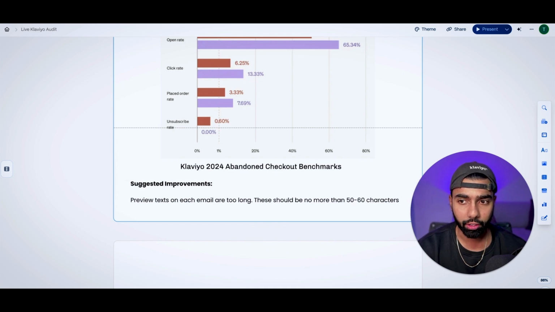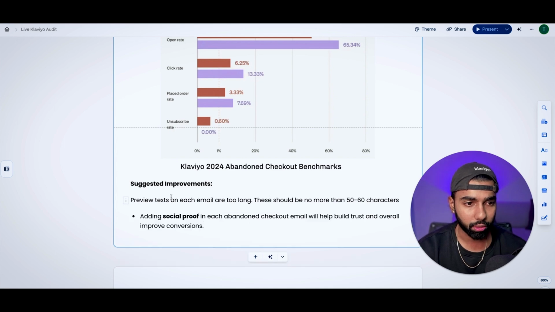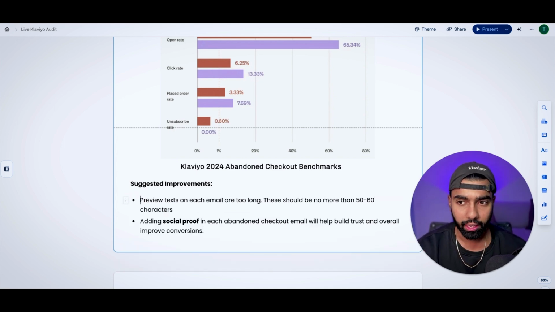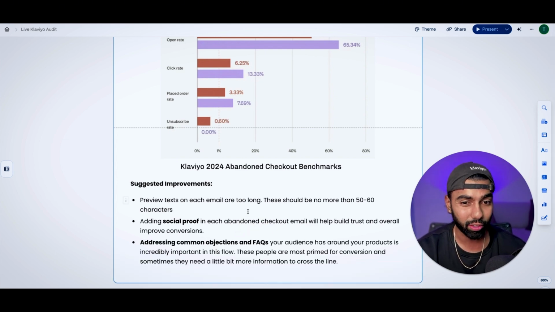Another thing that I noticed, there was not enough social proof in the emails. So I'm going to write that down as well. I'll put a bullet point for this one too. And in terms of the abandoned checkout flow, you really want to address common objections. That's another thing I noticed that they weren't really doing.